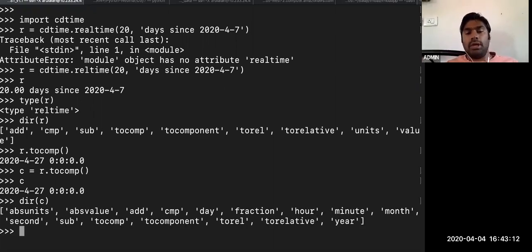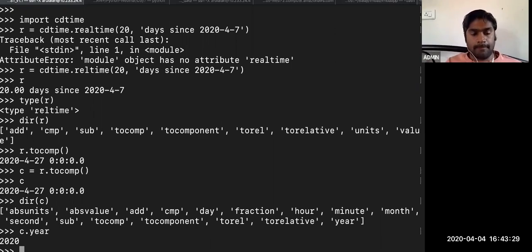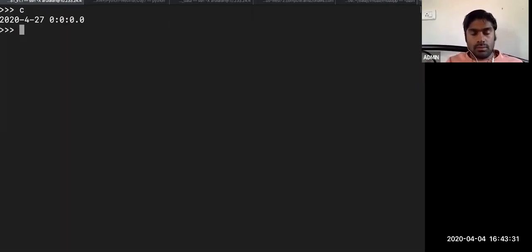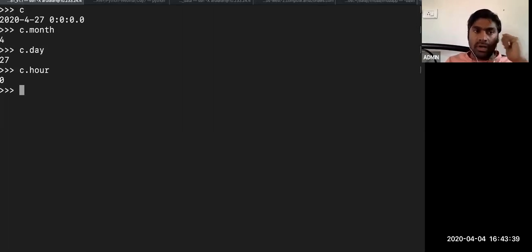This also has so many methods. You can convert back to relative or fraction. Let me do it. C dot year. Since C is an object, it contains the year method. C dot month, C dot day. So you can get C dot hour, where you can go up to minutes and seconds.